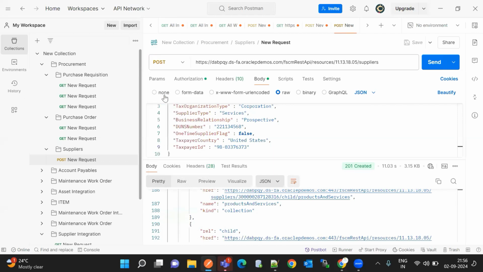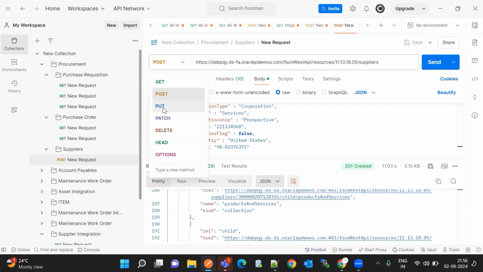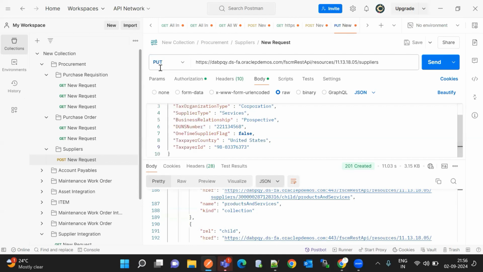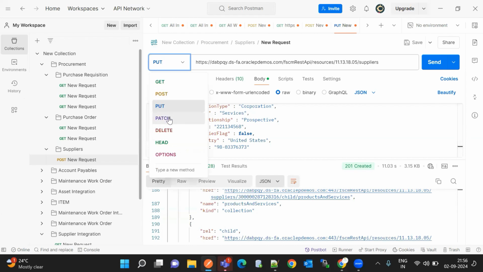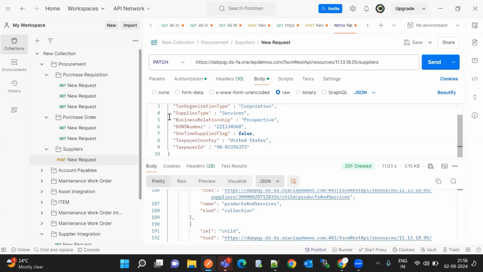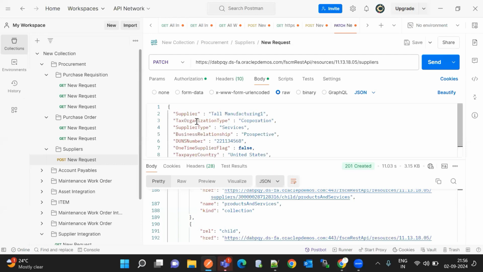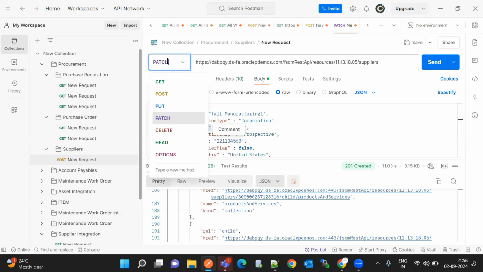If you want to create data in Oracle Fusion, we can select the POST method. If you want to update the whole request payload, we can select the PUT method. If you want to update only specific fields, for example this field, we can select the PATCH method.